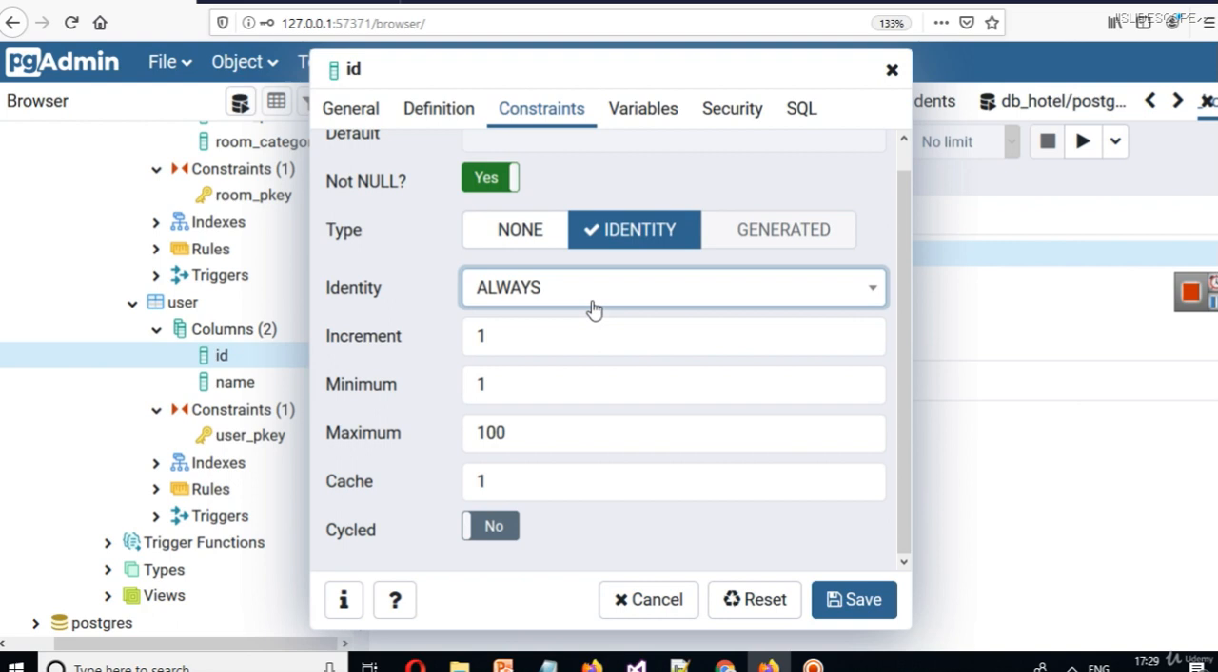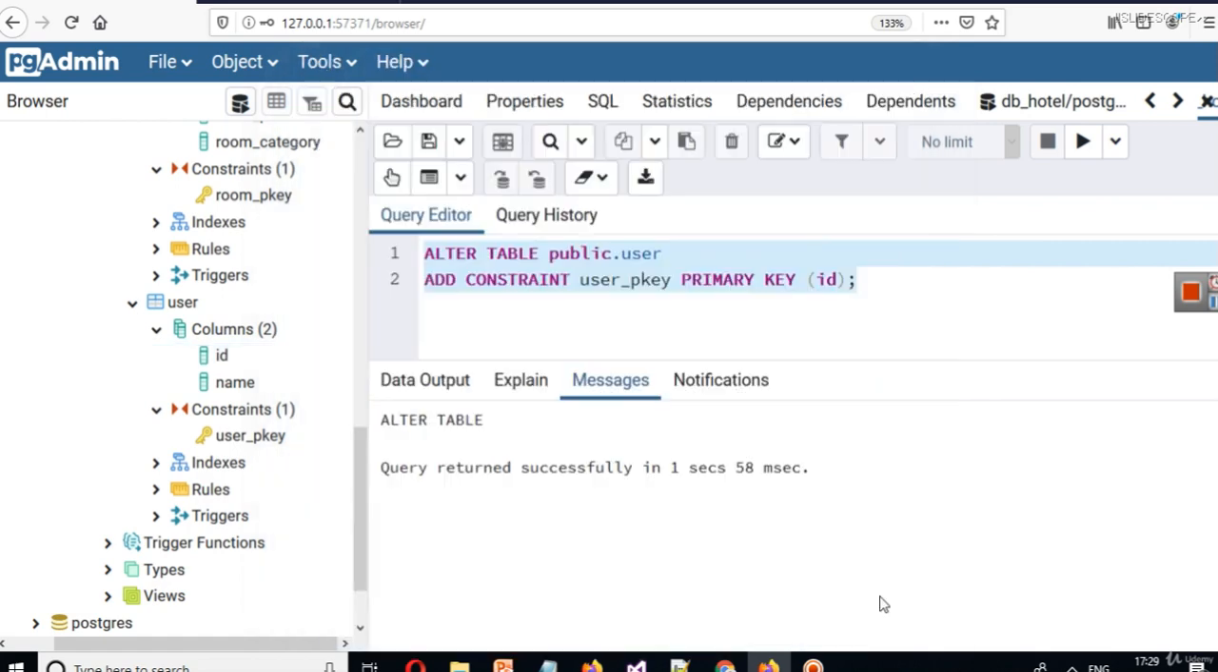In case of always, this particular ID will always be system generated, and in case of by default, we can also provide a value for this ID. But because we are making it auto increment with an increment of 1, there is no need to set it as by default. It will always be auto generated. This is how we can set a primary key constraint, and in the next chapter we will see how we can insert some data in our tables using SQL queries.